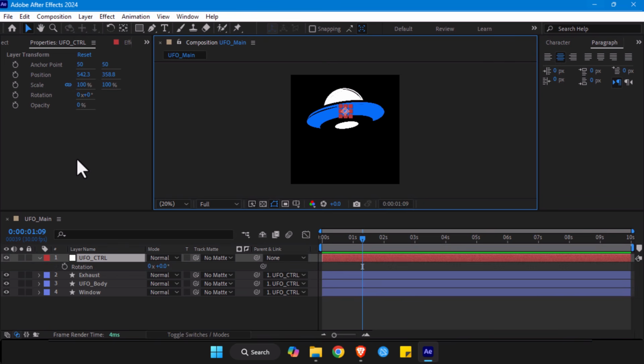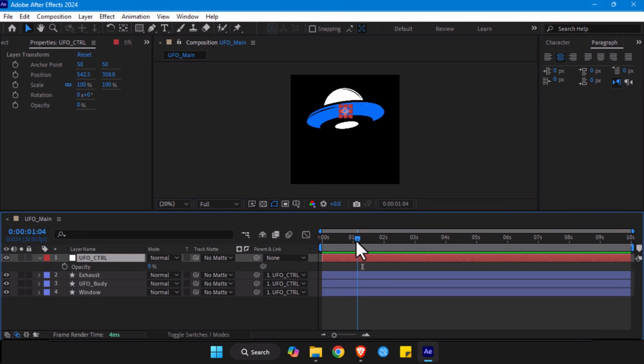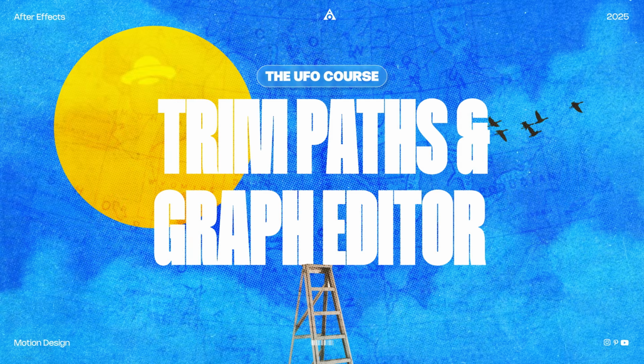Then we have opacity. The shortcut for opacity is not O, which I think you think, but it's T, for transparency. So these are the shortcuts, but if you are using this, you don't have to remember the shortcuts. But I think shortcuts are really important. Okay, so we have the basic setup for the animation ready. In the next lecture, we are going to start animating the UFO.